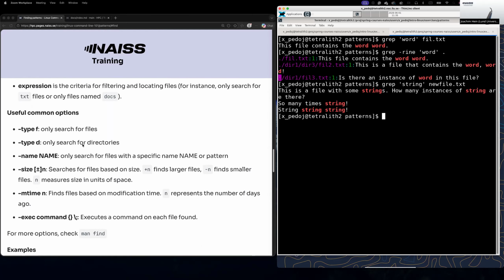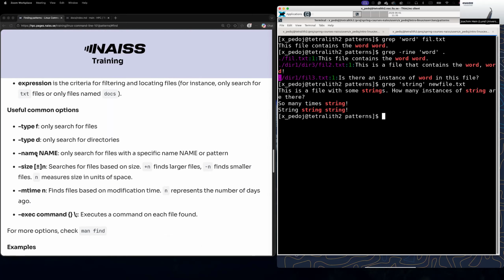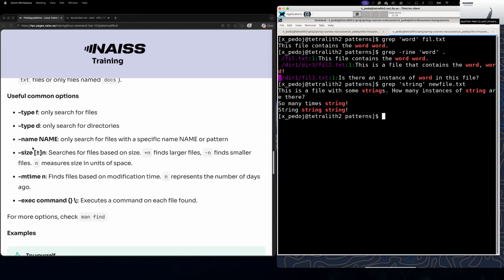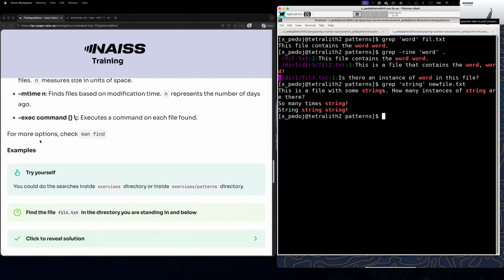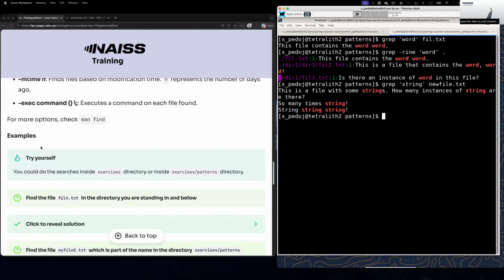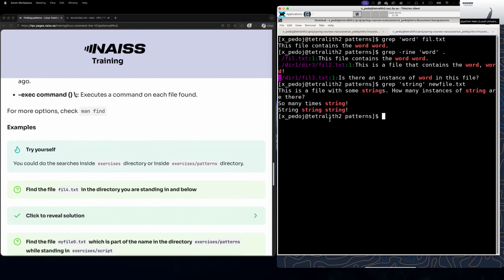So then if you want to search for files with a specific name, add this option here, dash name, and the name of the file. And these other options are less common. You can also search for more information about find with the man pages, by typing man find in your Linux command line.